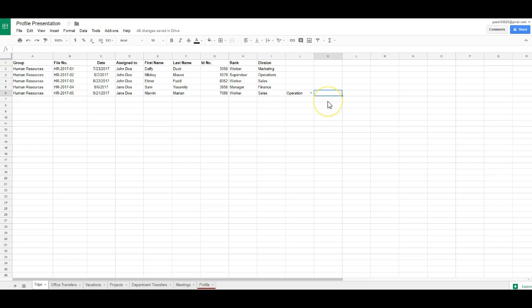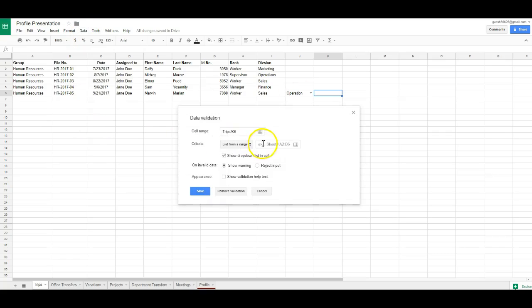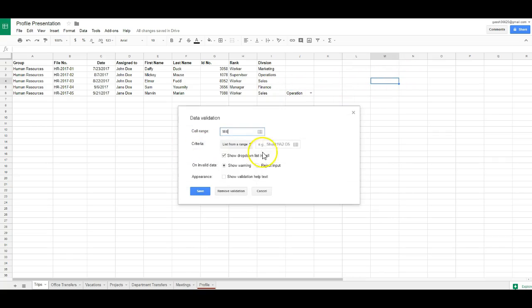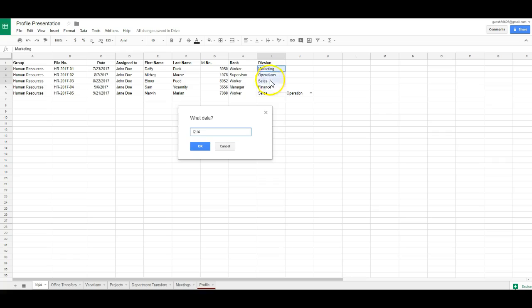Now the other way of doing it, say you have, I don't know, 20 divisions. The other way of doing it is, again, data tab, data validation. Wherever you put the cell range, say I don't want it there, say I want it right over here. Click on it, press OK. I want it from a range. You can either click the range or click this little table icon, select the data range, and I'll select the data range, press OK.